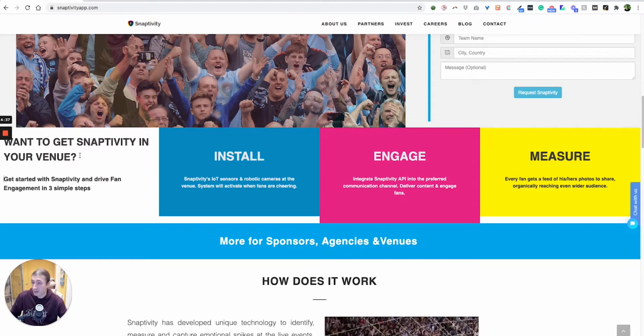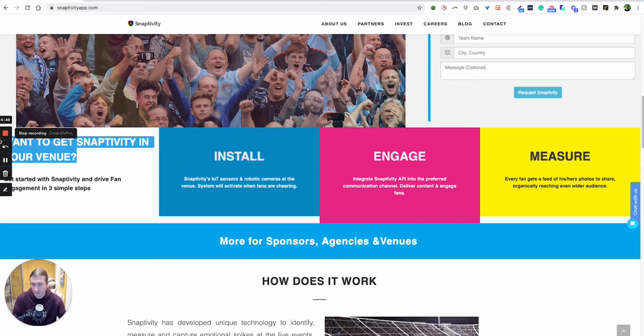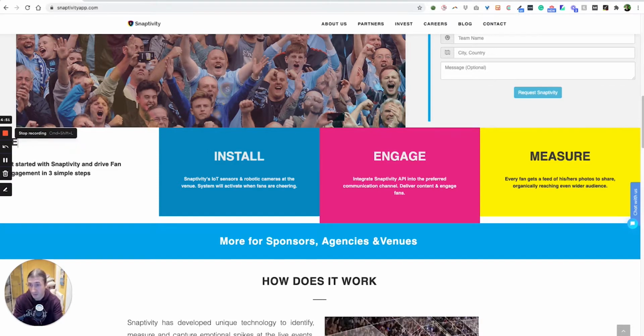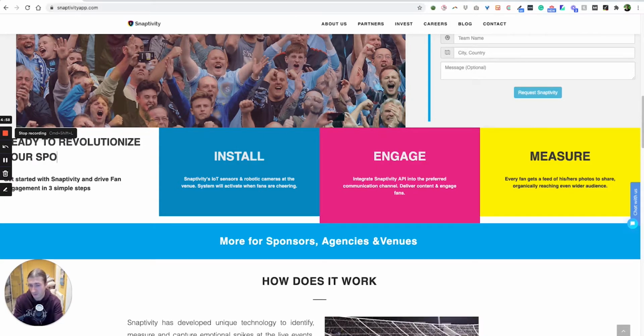But thinking about this again, this is okay, but maybe there's a way we can add just a little bit more hype and a little bit more energy and just make this headline that little bit more exciting. So maybe we could, instead of this, maybe we could go with something like ready to revolutionize your sports venue. I think that could work.